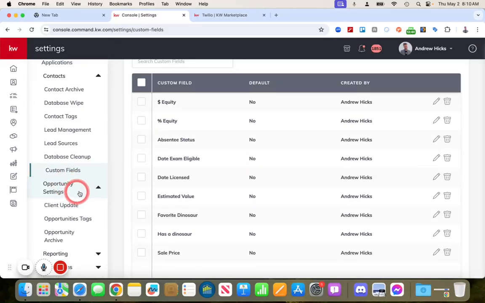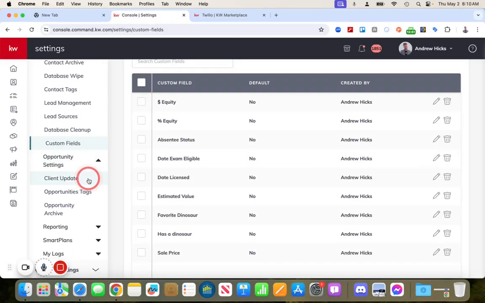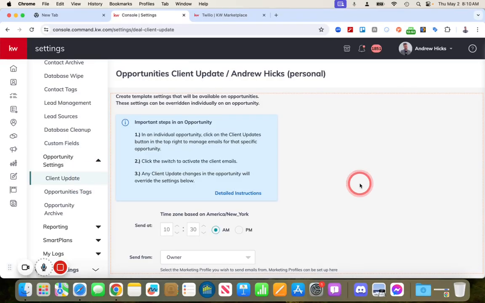Now, next up is the opportunity settings. So client update. This is so that whenever you choose to make one of the checklist items a client update, meaning it will send an email out to that person once that step is completed. This is where I can manage all of those details.